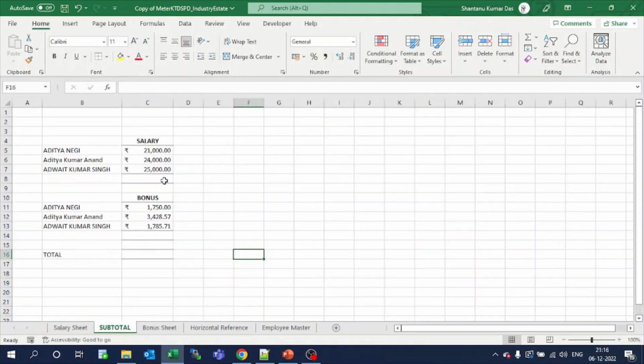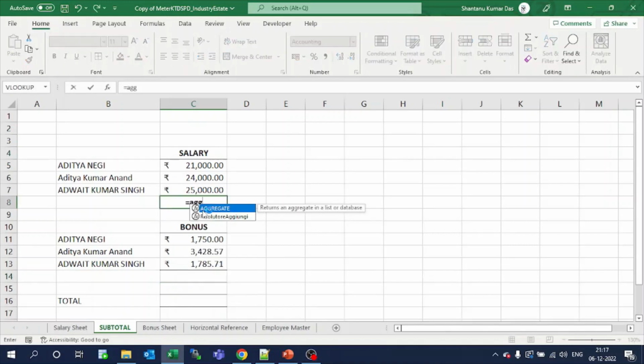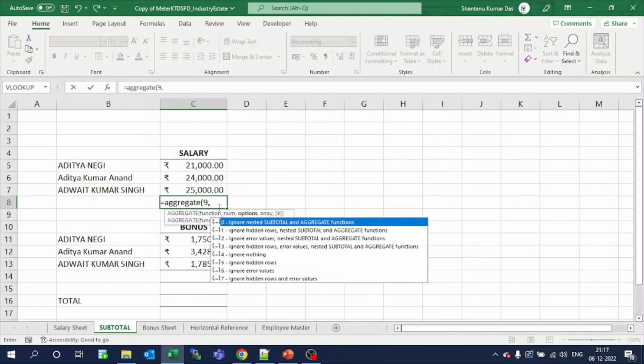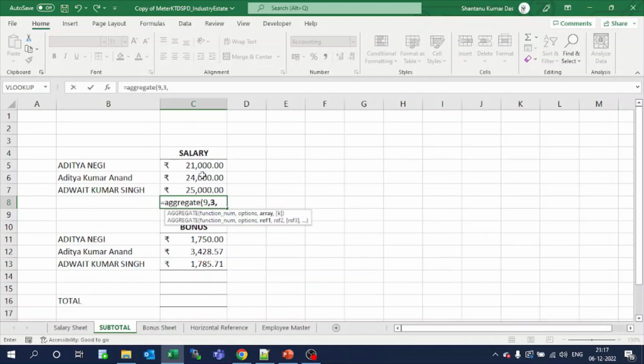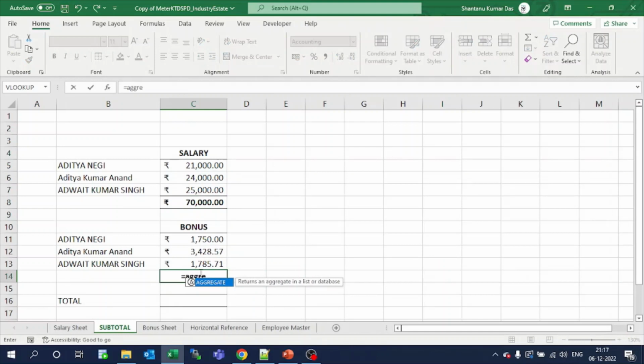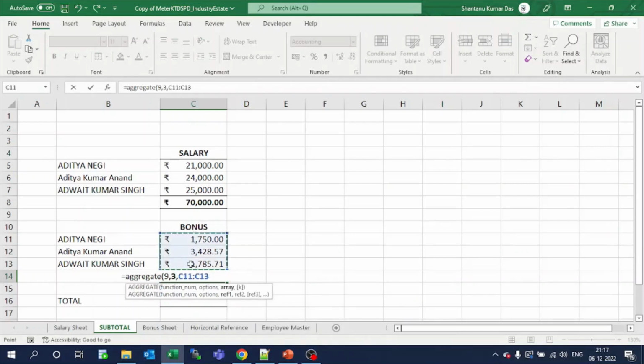Coming to this, there is another sheet, let me zoom it, in which we have to make a subtotal of this and also a subtotal of this. Here we will use aggregate again, or you can use a sum function, but it is better to use aggregate. I want to use the sum, so I will use 3 and this array. Similarly here also, sum, 3, I will ignore all the things and this error.